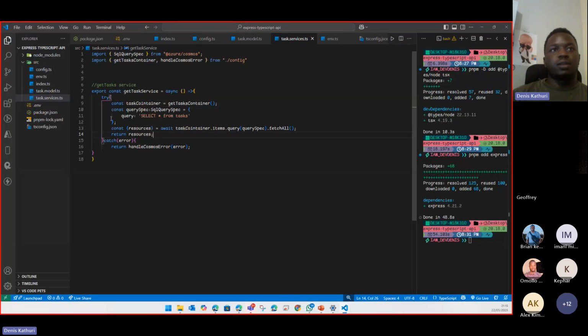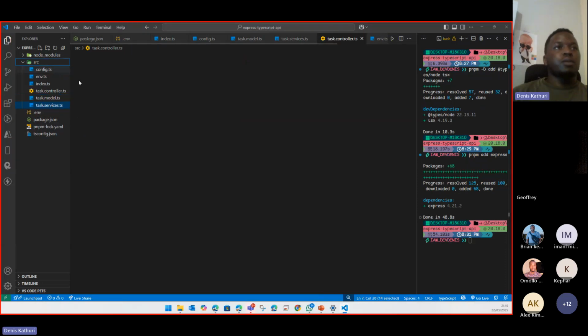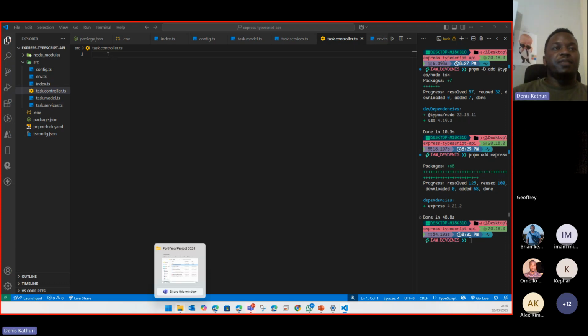That's the first service. Let me quickly create the controller of this service to make sure we are utilizing this get task service. On our src, let me create another file, which is tasks.controller.ts. The controller is where we also have some functionalities, and it sits between the routes and the services.